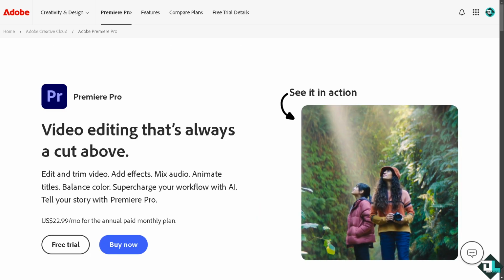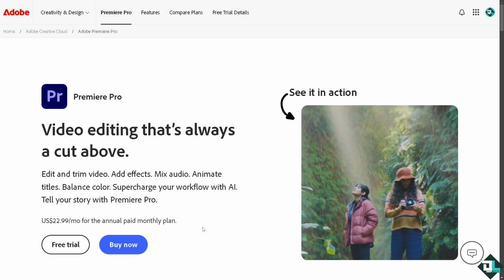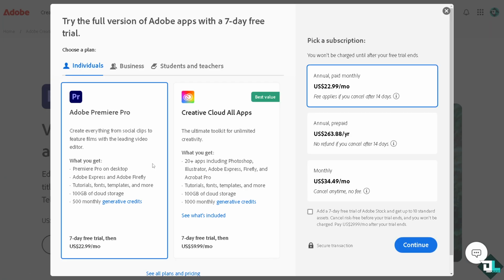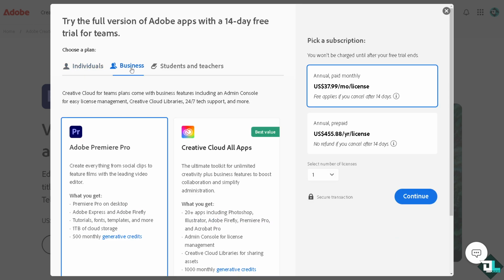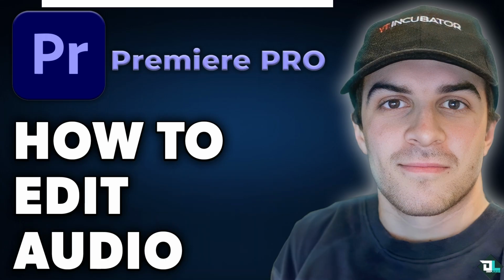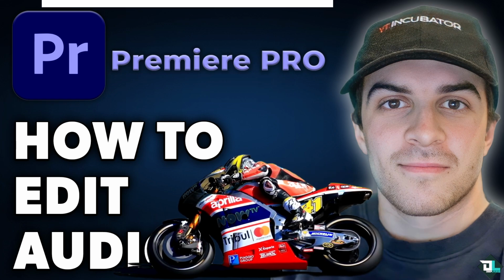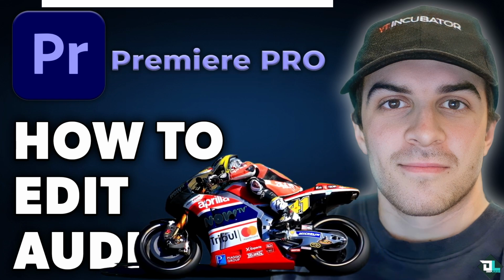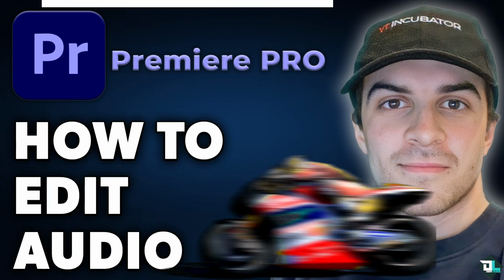Now, the first thing that you need to do is to log in using your credentials. If this is your first time in Premiere Pro, I want you to click the sign up option. From here, just follow the on-screen instructions and you're good to go. Editing audio in Adobe Premiere Pro involves several steps, but it's quite easy and very straightforward.